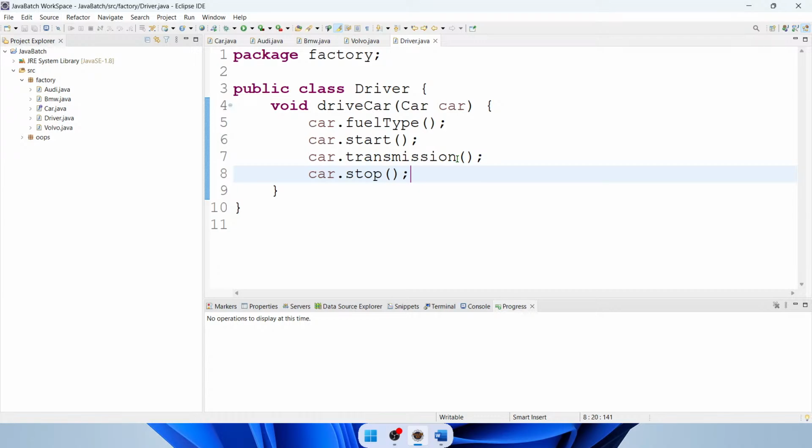Any doubt in this, guys? Any doubt in this? No doubt. Yeah, that's good.